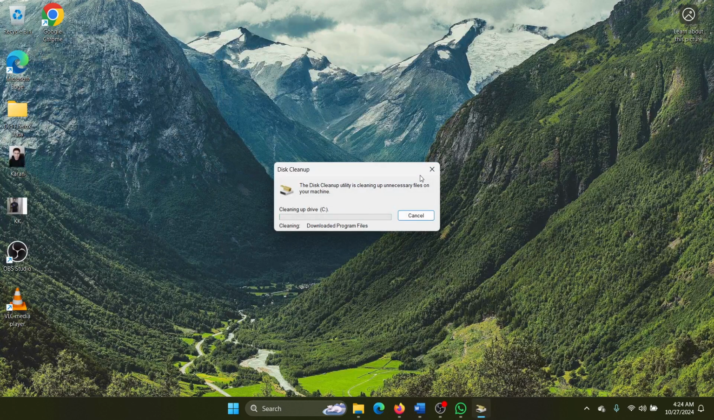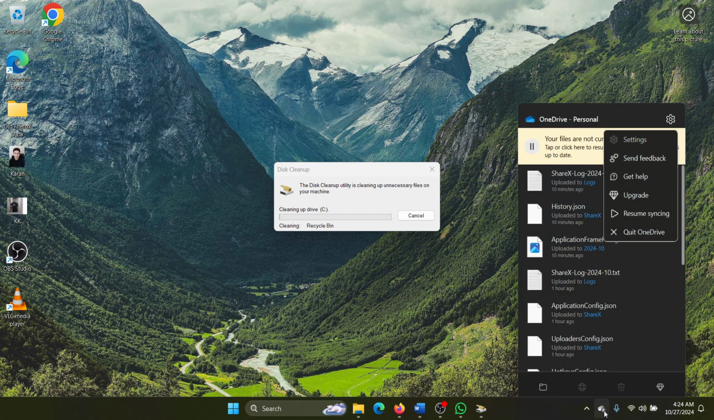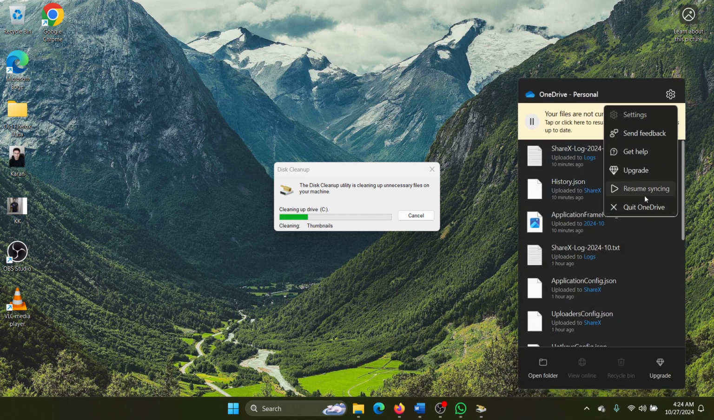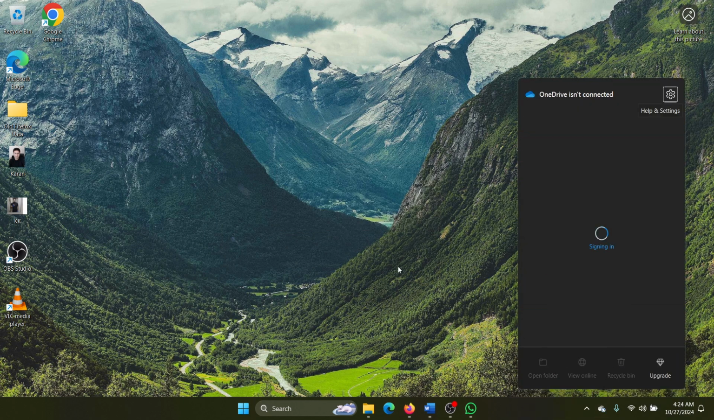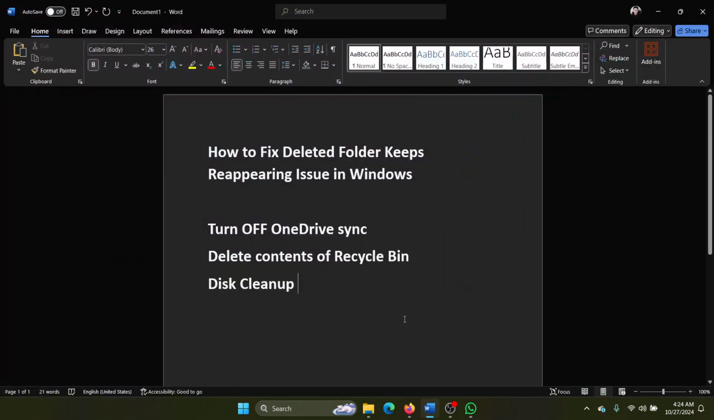Now once this has completed, right click on this and then you can click on resume syncing. Okay. This will fix the problem.